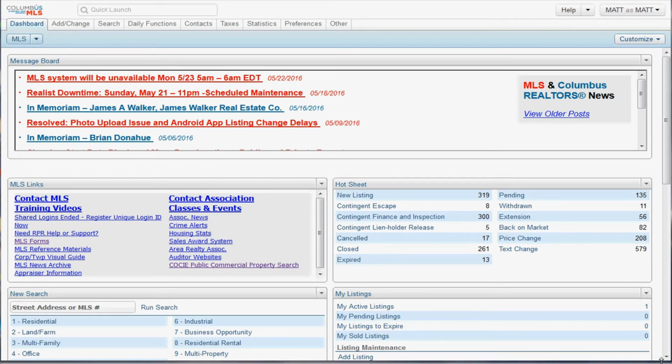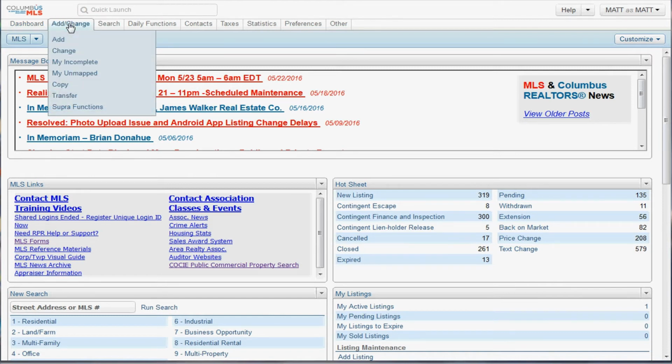So far, we've gone through and we've finished the first page of information and the address, and we've auto-populated tax data. Now we're going to go back to Add Change because I previously saved this listing as incomplete. You do not have to save a listing as incomplete during the process.